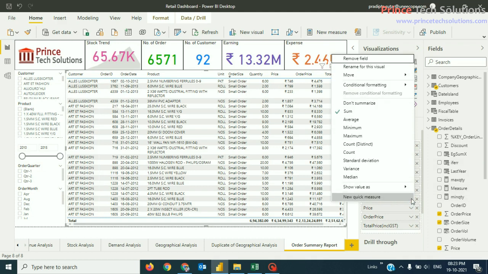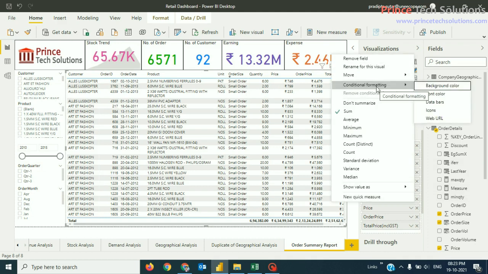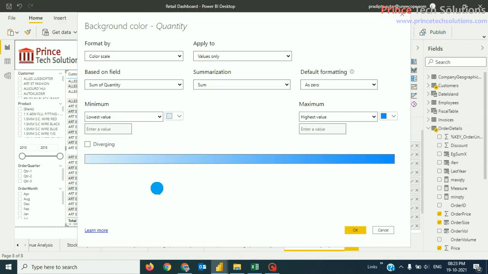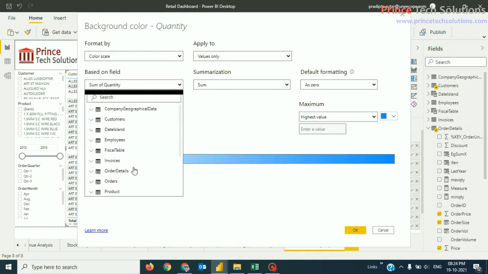So click on this down arrow. There's an option called conditional formatting. You can change the background color, change the font color, change the data bar. I will show everything. Let's start with the background color. I will just change this background color. Here I can also define the conditional colors. Color scale, value only, based on the quantity.